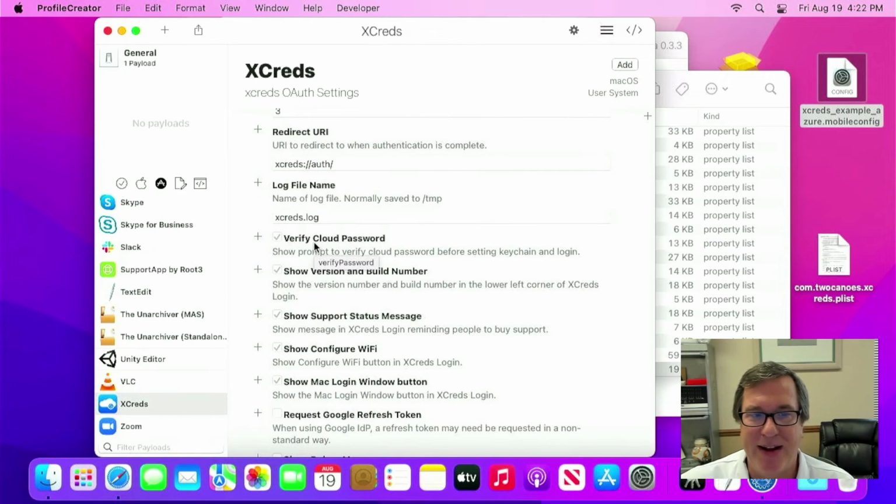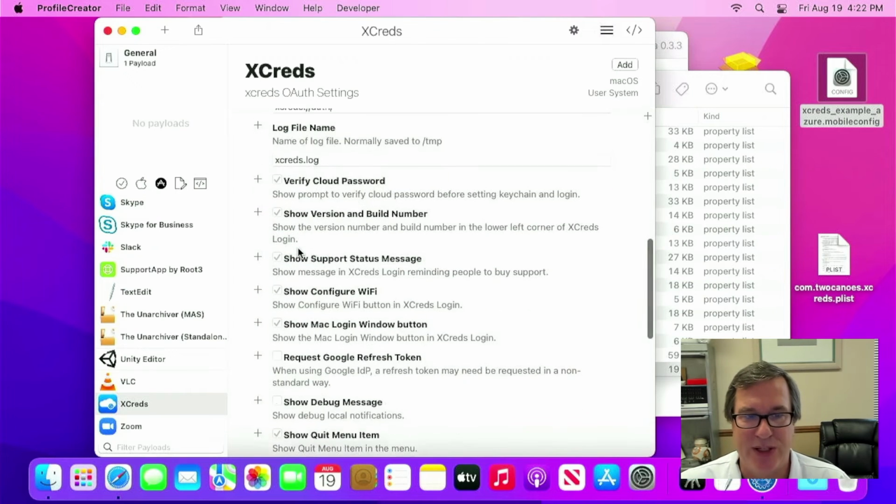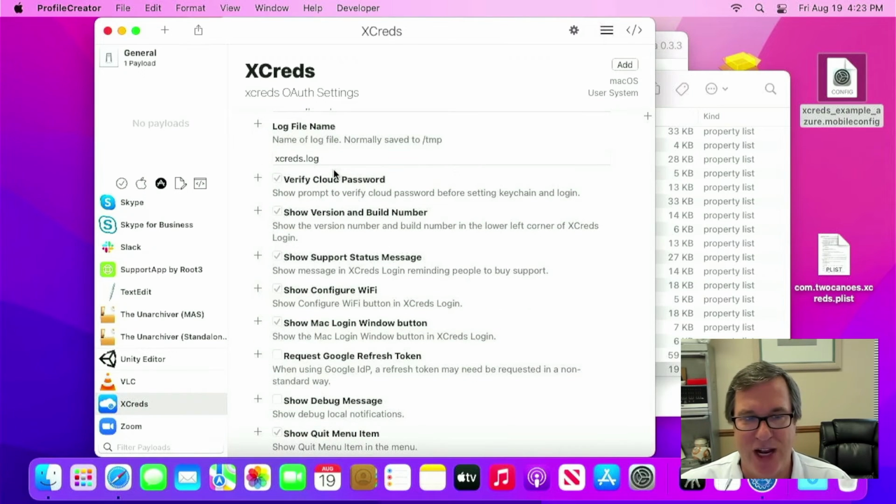The next one is verify cloud password. Before the keychain is changed and the password is updated, it'll prompt you to make sure. This is great for testing, to make sure that the value you're changing, the local keychain and the local password, is exactly what you expect. So it's just a prompt for an extra check.